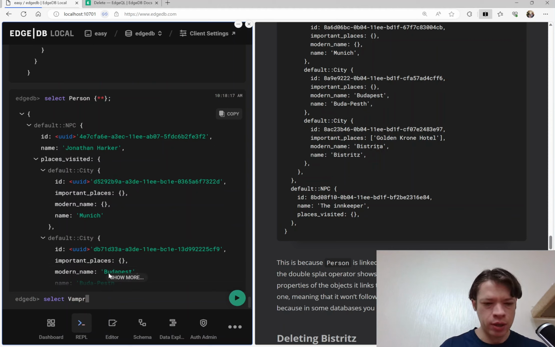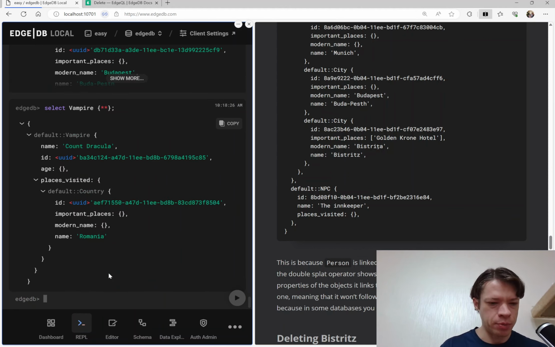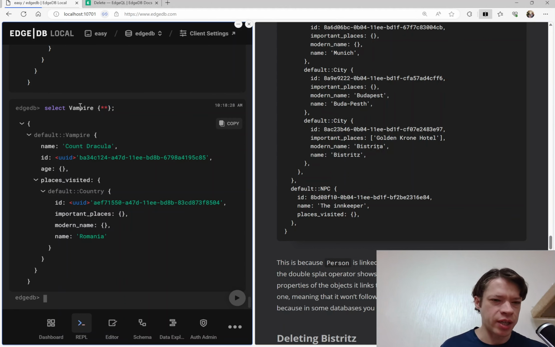So let's see, vampire. This might not take long because our types are still pretty simple, but you can see the second time we did this, it didn't take any time at all, whereas the first time there's a little bit of a delay. So that's how the caching works in EdgeDB.